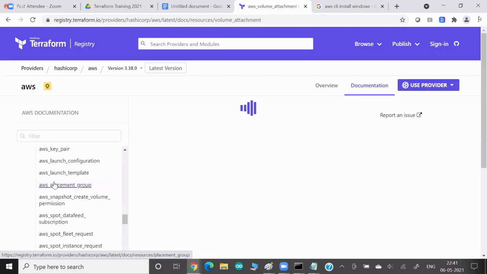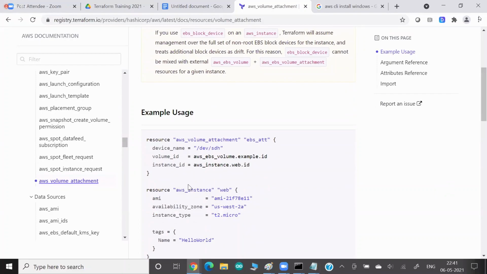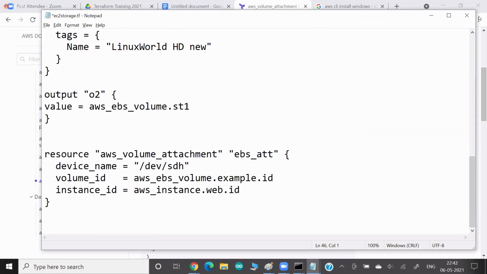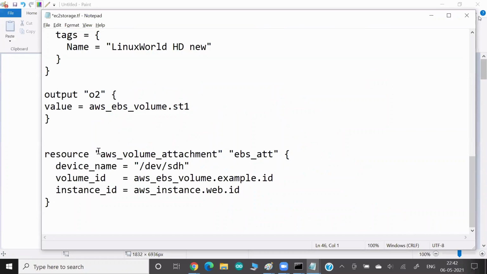If you click here, they normally give three different examples. Most of the time, guys, this example fits. So I copy this example from here and paste it over here. I must say that I'm going to create one more resource, and this resource is my step number 3. This will attach the EC2 with the volume. This is the unique name I'm giving here.